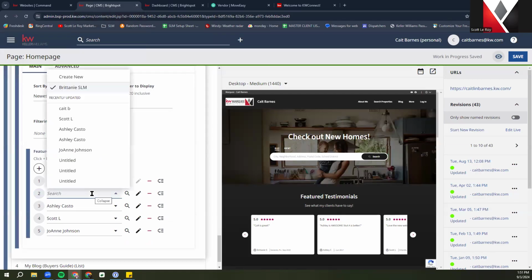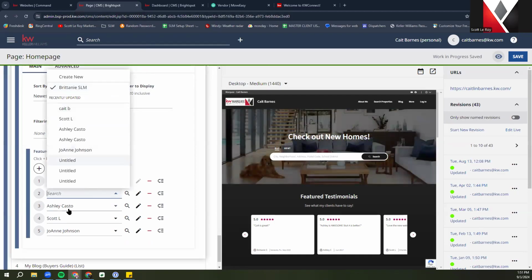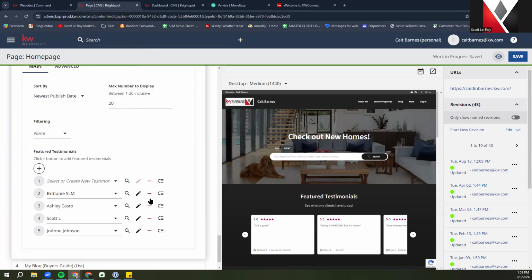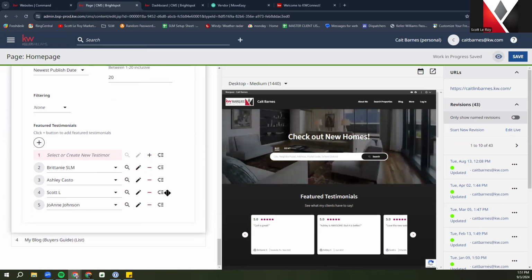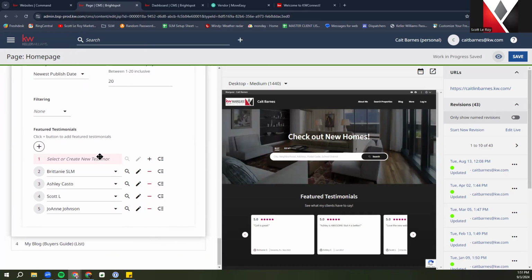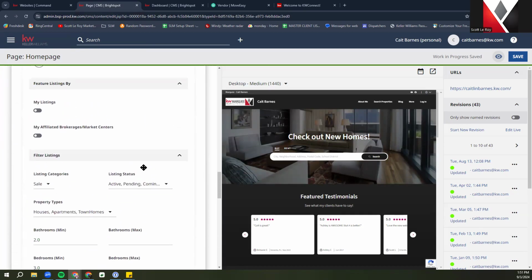So you can edit these by just clicking on the drop down, selecting which ones you would like, or you can just click on the red line to remove the ones you don't want. So if you're wanting to remove some old ones, add some new ones, you can do it that way too. And then let me go ahead and collapse this.